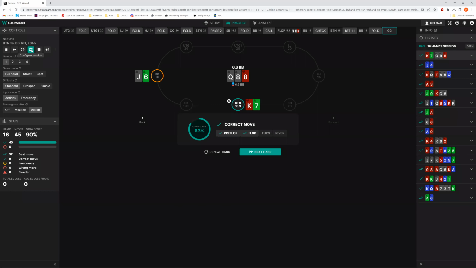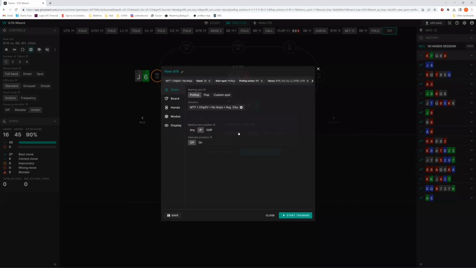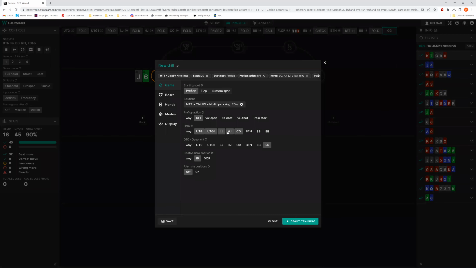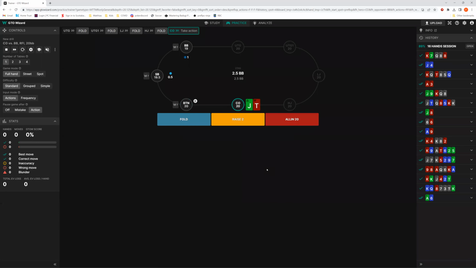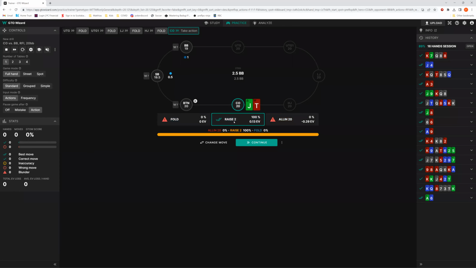Okay, let's change it up and move to the cutoff here, and start playing a bit of our tighter range. Okay, cutoff strategy. Jack ten offsuit, in or out? Yeah, we're still in with jack ten. Let's go.